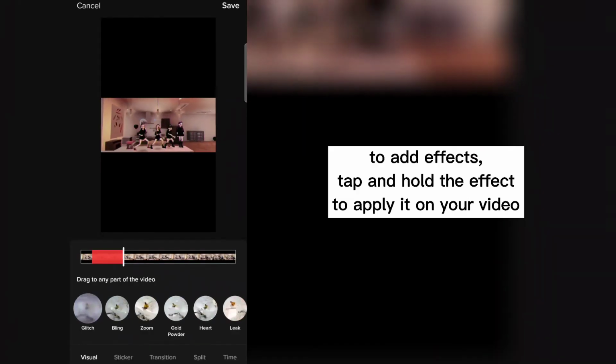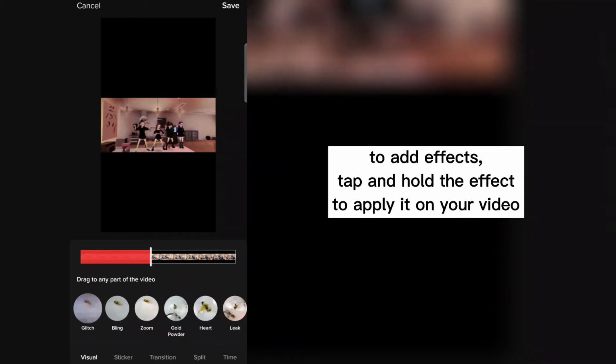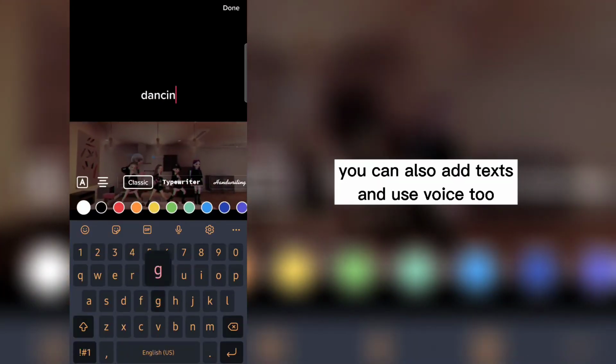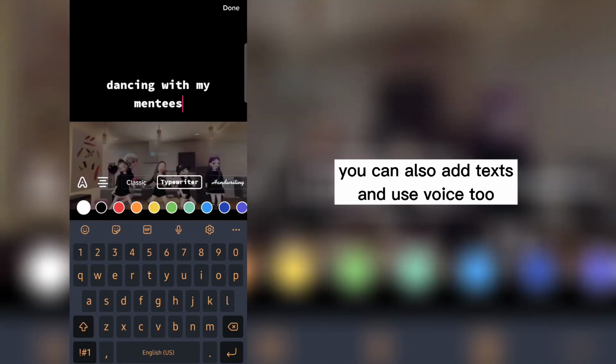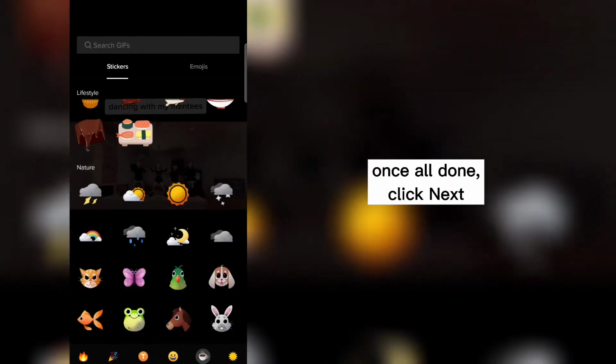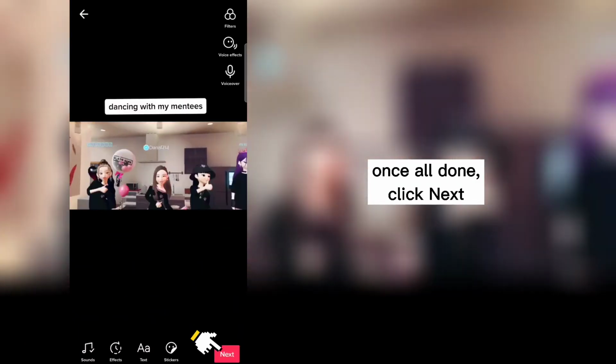To add effects, tap and hold the effect to apply it on your video. You can also add text and use voice too. Sticker options are also available. Once all done, click Next.